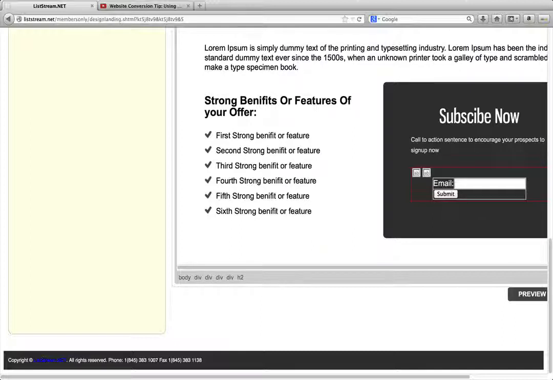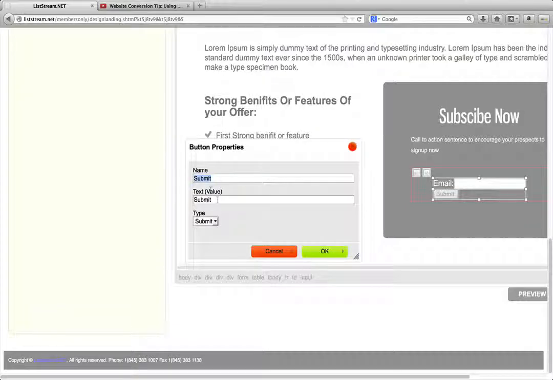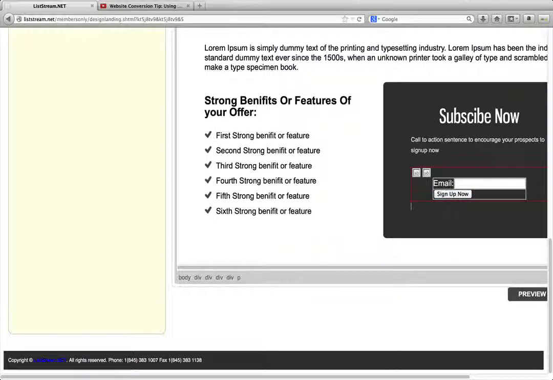The only thing that you can change here though, if you would like, is you can click on the submit button here and then you can change the text value. So in other words, you could make it say something like sign up now, and you can leave the name if you really want to, but you might want to change that as well. We'll go ahead and just leave it alone though. And then once you click OK, you'll see that that change is made there.